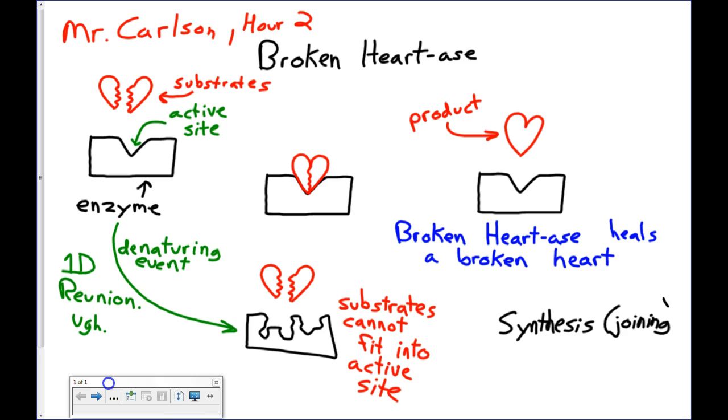You also need to label whether or not it is a synthesis or a disintegration reaction. In this case right here, I have 2 halves that are joining together. That's called a synthesis reaction. If this went the other way, if this took a heart and then broke it in half, like a One Direction reunion would do, then we would call that a disintegration or a breaking reaction. But this one is a joining reaction.